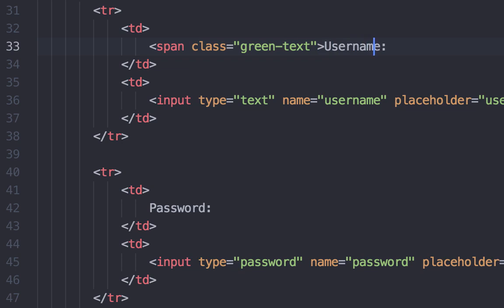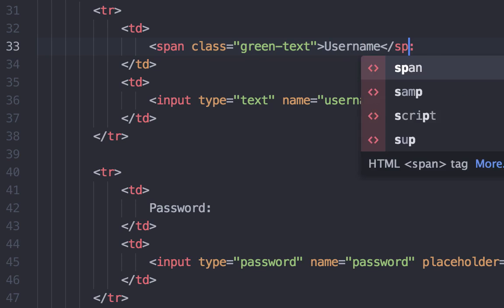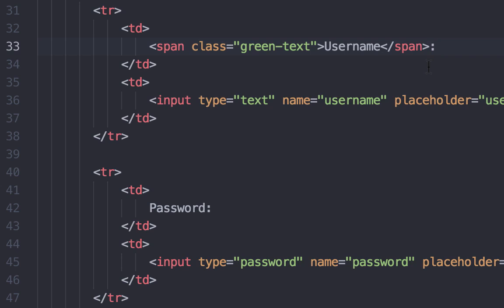And then close that wherever I want the green to stop. And I want the colon to remain black for some reason, so I'll close my span right there. Now, a span is a tag that really doesn't do anything. Let me give you an example.